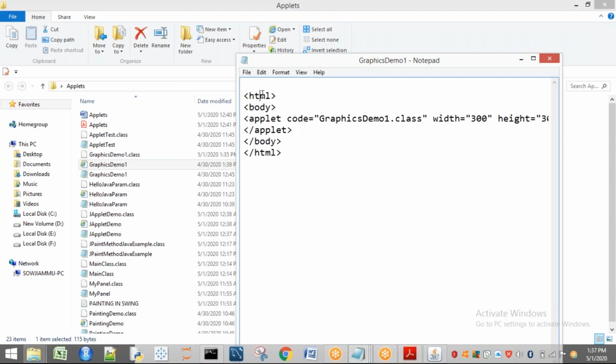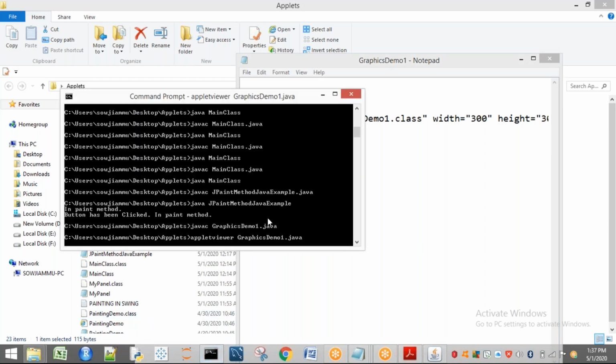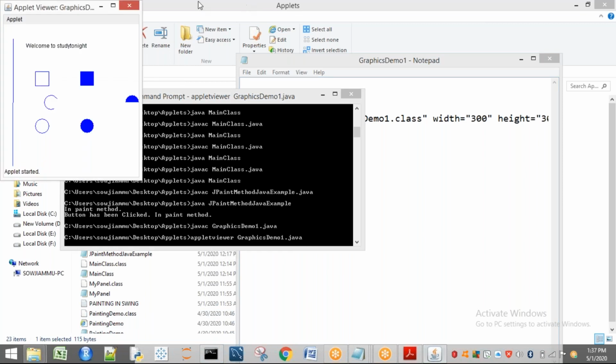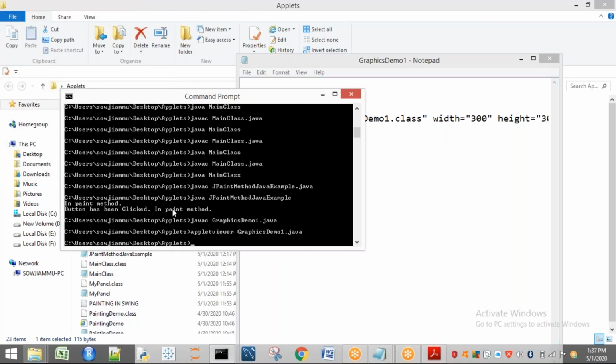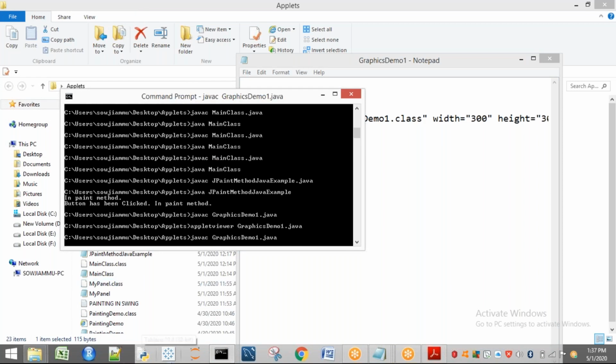So see, this is the HTML code. The tag is HTML, and the end tag is HTML. What is the body of this? In the body I have written the applet code. The same tag will be the same here. So the applet tag is completed, the body is completed, and the HTML tag is completed. Now I am going to execute my applet using this method. First I have to compile. Same procedure. Compilation is the same because your applet code is present inside GraphicsDemo1.java only. So I will compile the same file again, no problem.